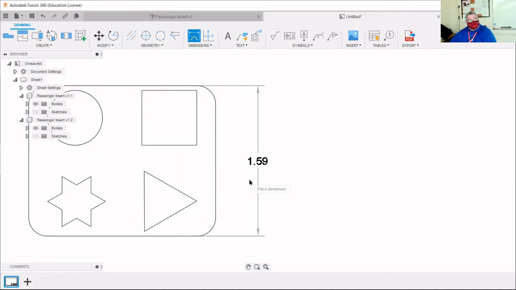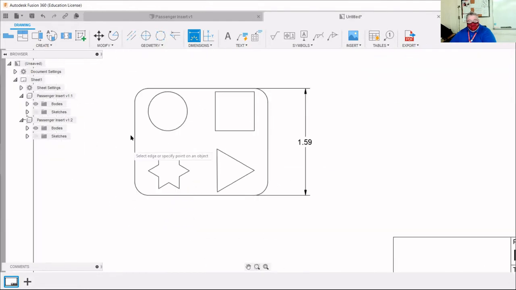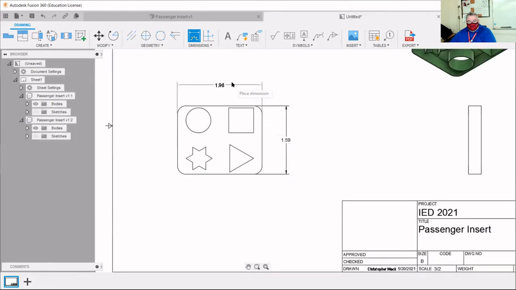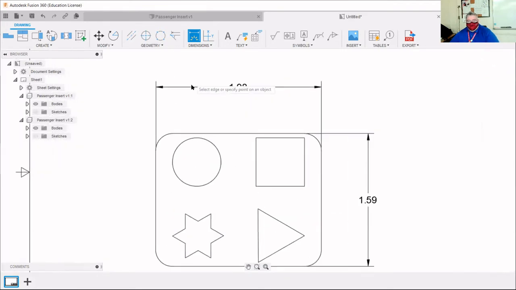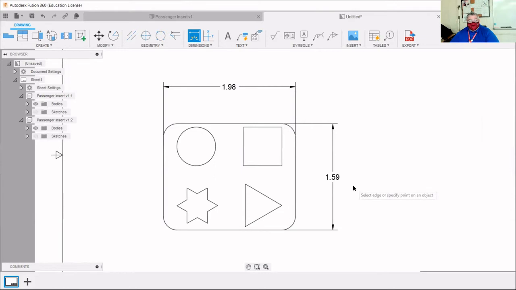I know it's going to take you 2 clicks instead of 1. Don't be lazy. So now we have the proper height dimension. We need the proper width dimension. Click on the left side, click on the right side, and place your width dimension. Okay? There's a difference between inside the fillets and outside the fillets.